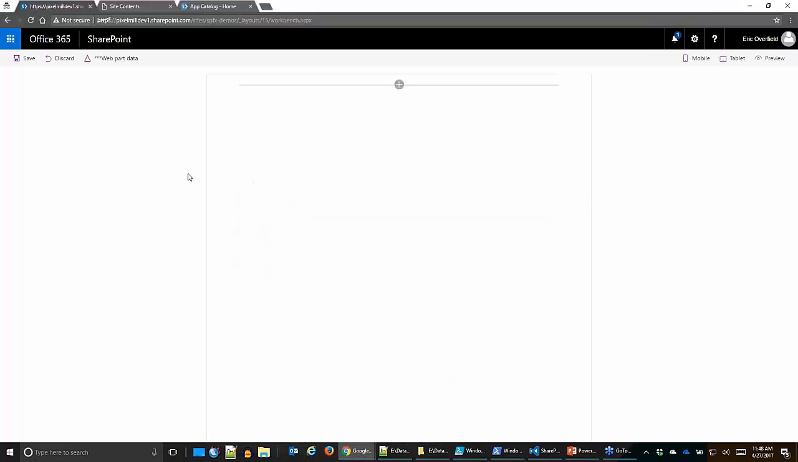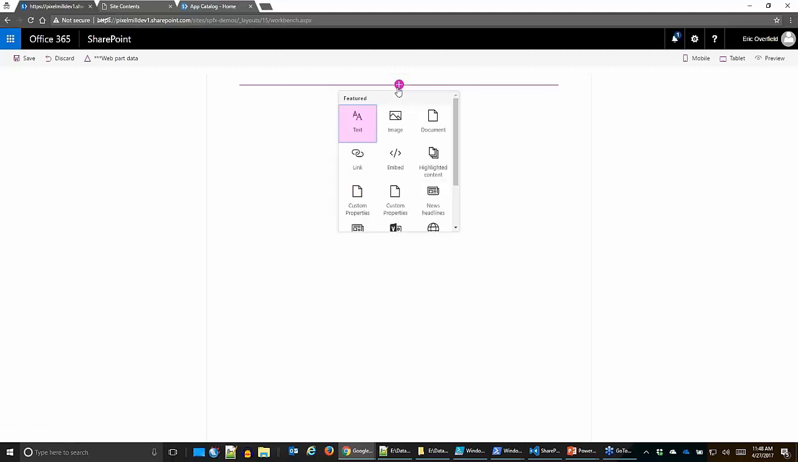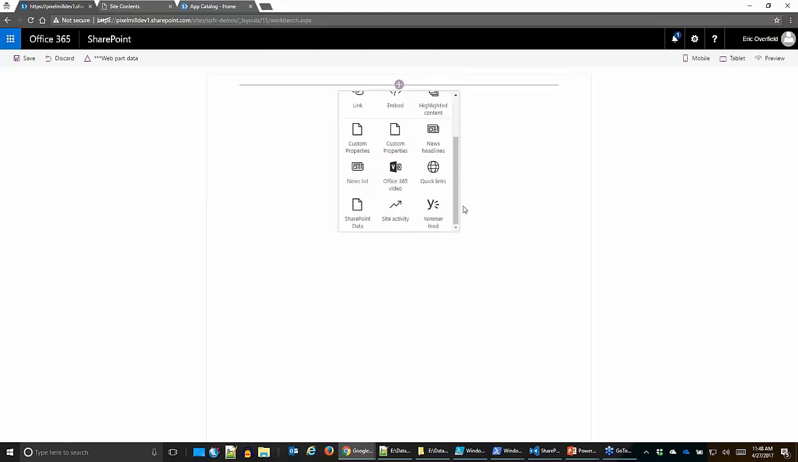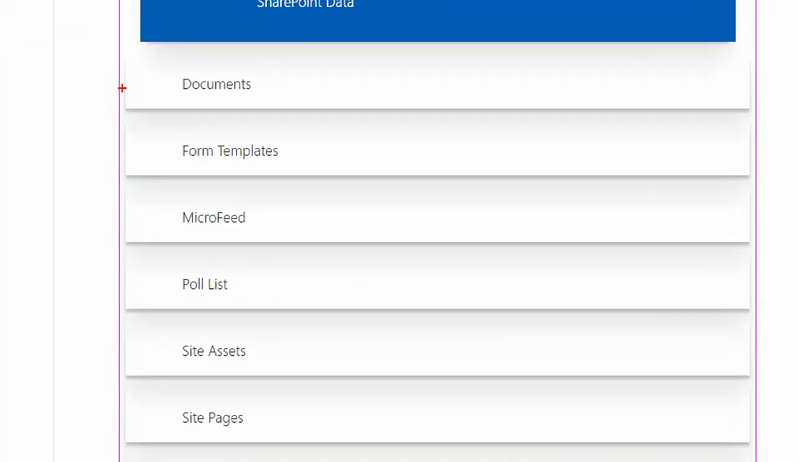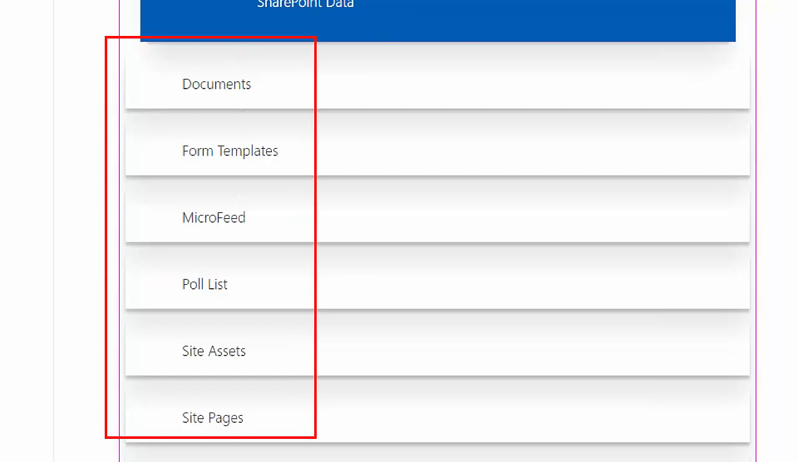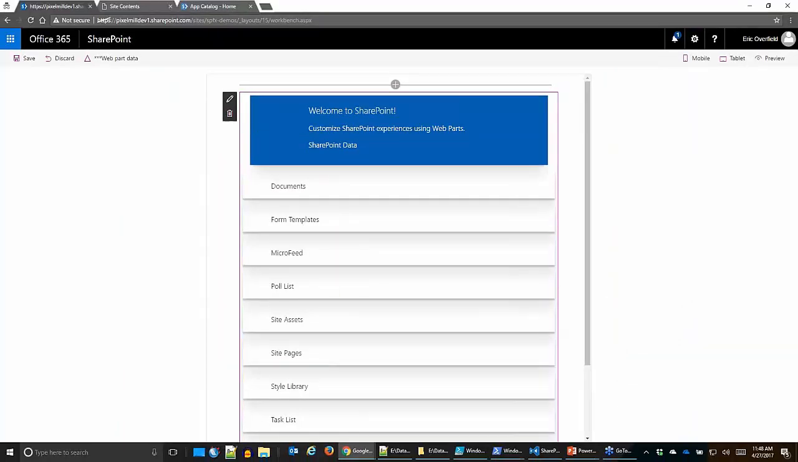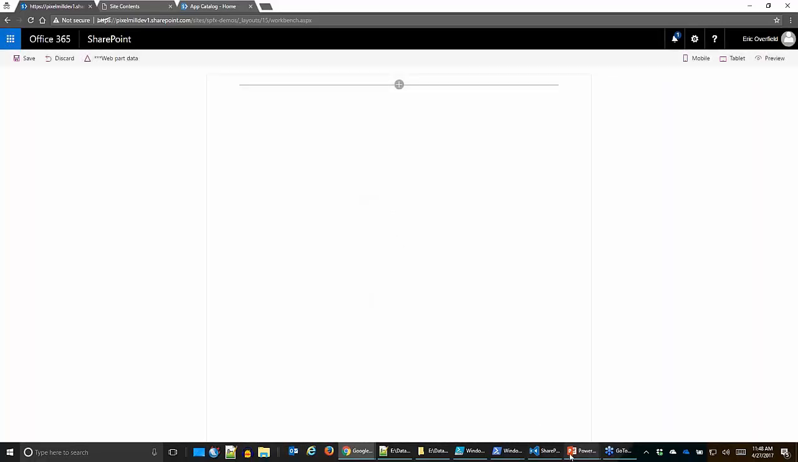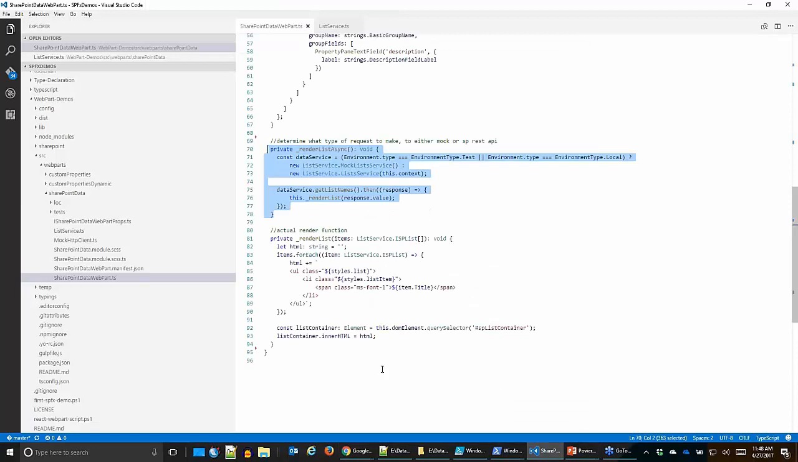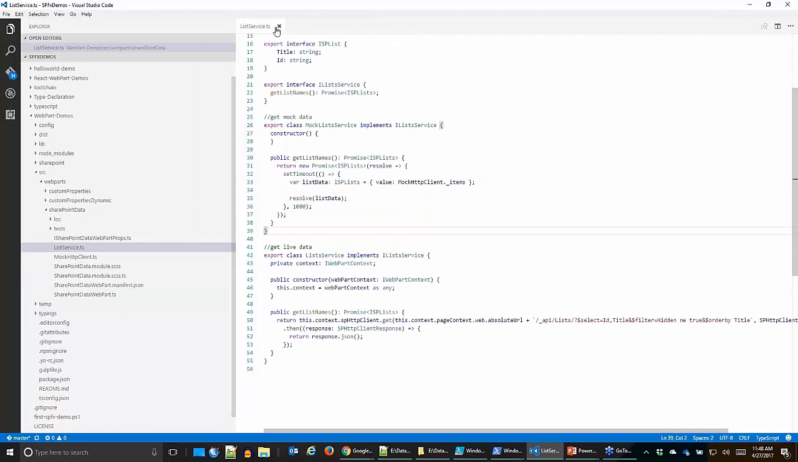Now, if we quickly return back to SharePoint, this I have to load manually, the workbench in SharePoint Online. And if I go ahead and add the SharePoint Data web part, we will see that SharePoint automatically grabbed all of the lists for me. Pretty cool. There's no smoke and mirrors here, people. This really is kind of that simple. Your hardest part is going to be the TypeScript. Learning TypeScript and trying to build your own code to do your own thing is where you're most likely going to get the most stuck.